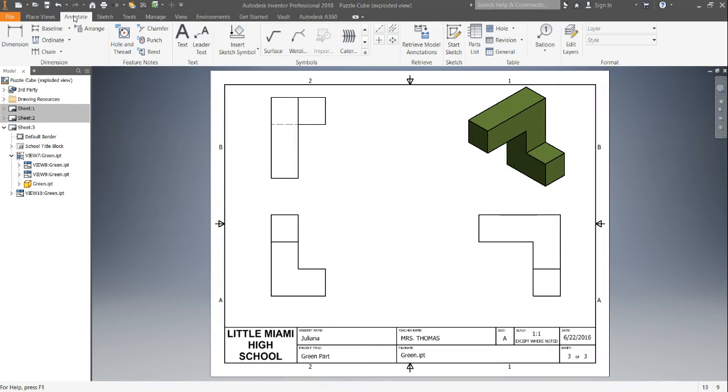So again, I go to my annotate ribbon, and one thing I need to be careful here is to not dimension to hidden lines. I can use this line here, but I shouldn't dimension to this one. So let's see what we have here. I have this height, and the overall height. So here I can use the chain again.